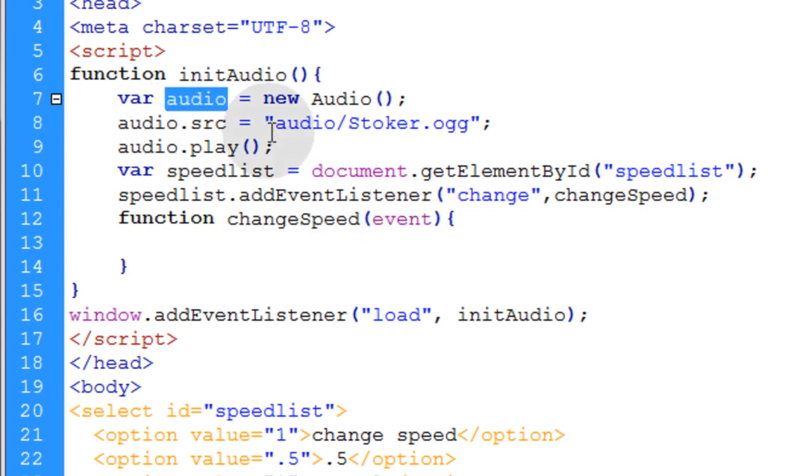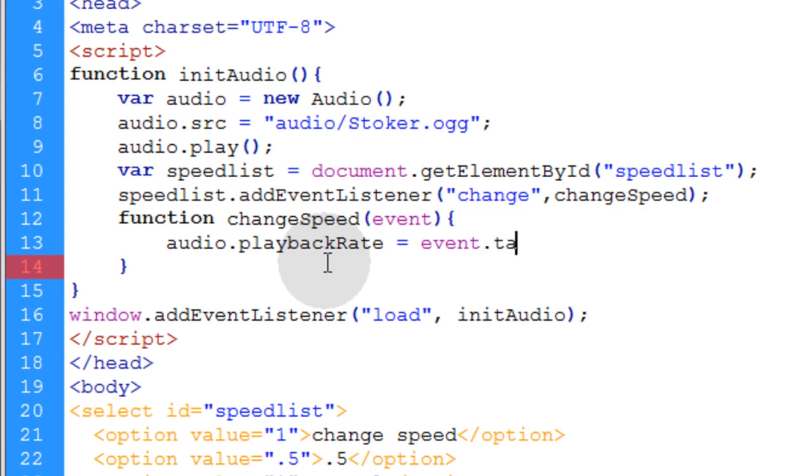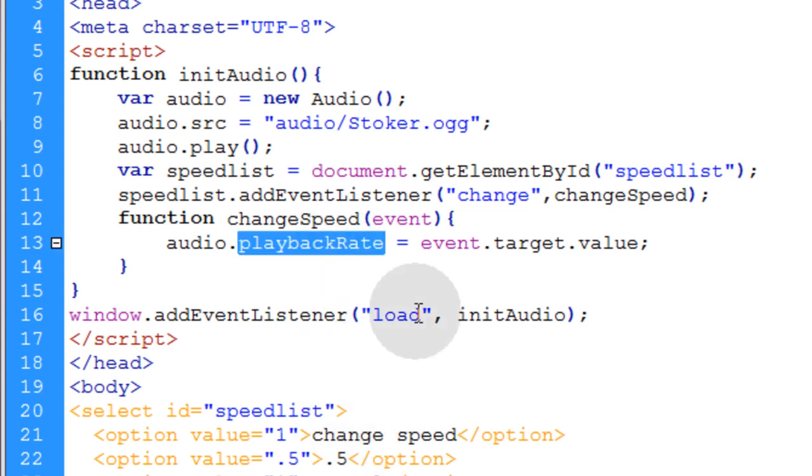So now all we have to do is take the audio instance, say audio.playbackRate is equal to the event.target.value. Or you could just say speedList.value. But if you want to do it more dynamically, it's event.target.value. So basically you're taking the value of whatever the speed list is set to, and you're making that the playback rate. Normal playback rate for the playbackRate property is 1. And so remember, if you're testing in Internet Explorer, you might need to test with MP3 files. But I'm testing in Chrome. So you can test in Chrome and Firefox with OGG files.